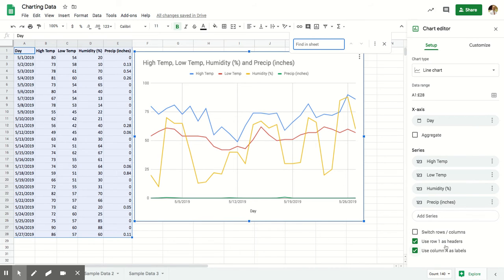And they've already figured out that row 1 and column A have label information in it, which again is another reason why labeling your data is really important, because it's already using that in the spreadsheet here. So it knows what the values are and it knows what day information to put there. Great. So that's a really quick, easy way of putting graphs in.